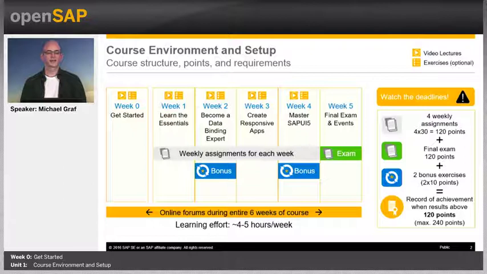So let's have a look at the course structure, the points and the requirements for this course. Week 0 is the getting started week. And in weeks 1 to 4, we will have content for you to create responsive web apps with lots of hands-on coding and exercises. In each week, there's a weekly assignment where you can collect points. In the last week, you will do your final exam. We will also have 2 bonus exercises for you in week 2 and week 4, where you can score additional points. If you have more than 120 points, you will gain a record of achievement for this course.